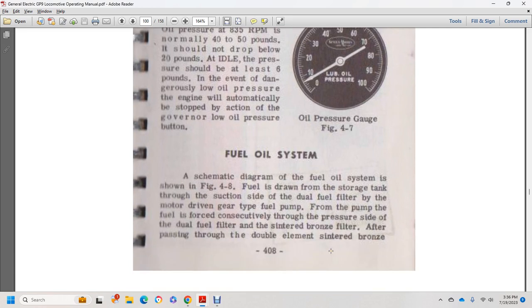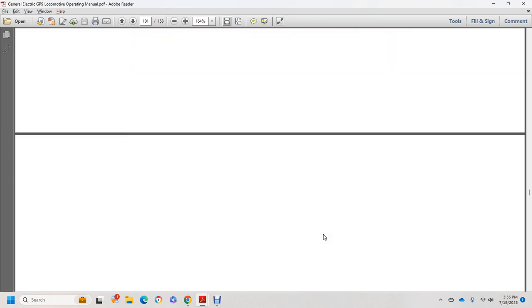Fuel oil system. A schematic diagram of the fuel oil system is shown in figure 4A. The fuel is drawn from the storage tank on the suction side through the dual filter by the motor driven fuel pump. The fuel is forced through the pressure side to the dual fuel filter, the sintered bronze filter, passing through the double element sintered bronze filter.